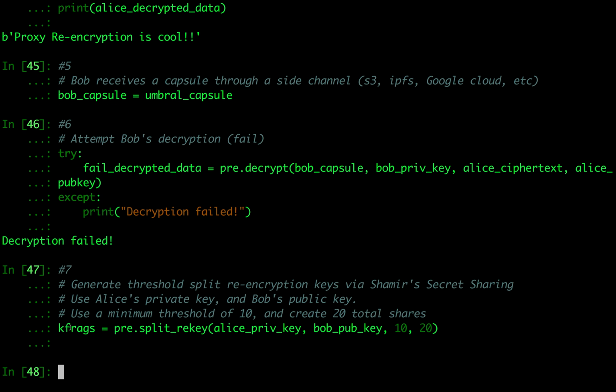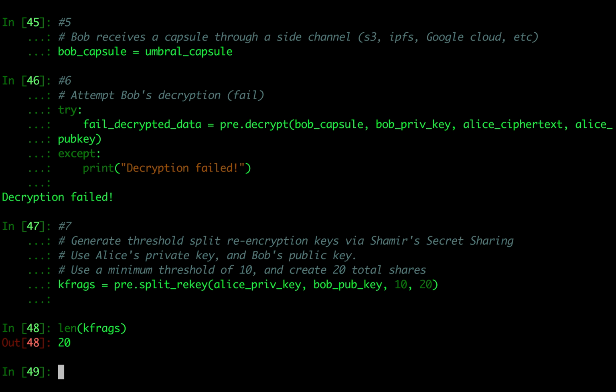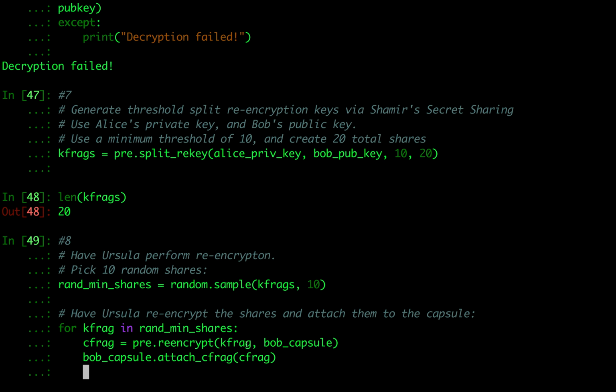So kfrags here is a list of 20 different keys. Show this by doing len kfrags. So in the next component, I'm simulating Bob going to each node and getting his capsule re-encrypted. To show this, I'm picking 10 random shares out of this list of kfrags, just to show you that it doesn't matter which 10 frags you pick, you only need 10 unique frags to re-encrypt this data. And so now what Ursula is going to do on her own node on the NuCypher network is call pre.reencrypt using her kfrag and Bob's capsule that he passes to her.